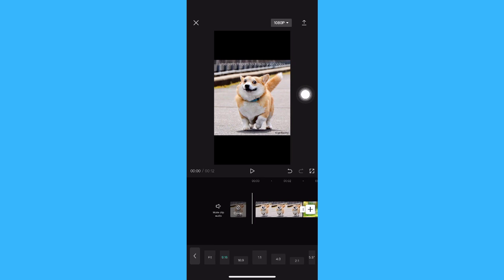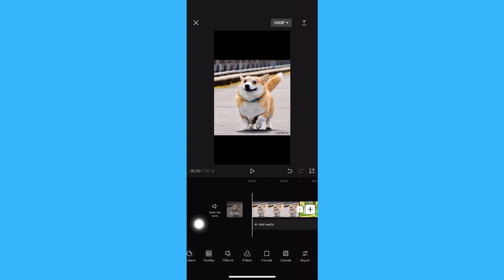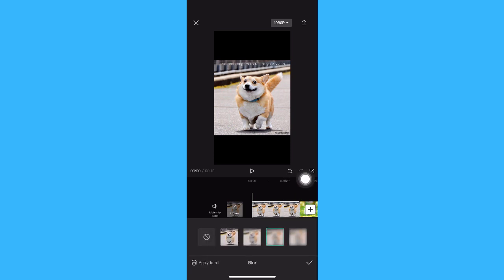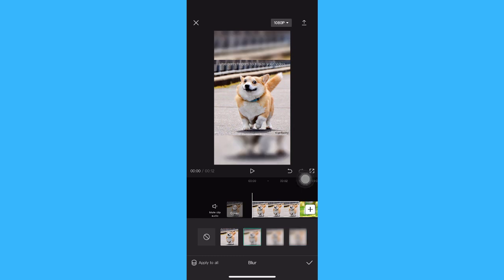And then right now you may press back, and let's say for example that you don't want to have this black background, so you may edit that by going to Canvas, and then you may change the background, the color, and also add blur. So if you want to choose blur, choose the blur that you want. Click on check once you're done.